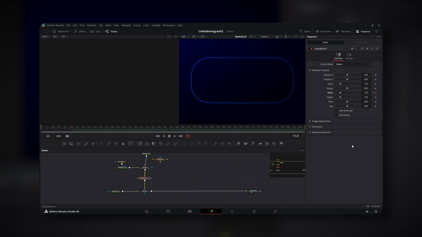Keyframe it again. Go forward another 5 frames, 1, 2, 3, 4, 5. Keyframe it, go over 4 frames, 1, 2, 3, 4. Keyframe it and go over another 4 frames and keyframe it again. Okay, so now what we're going to do is we're going to go to the first frame over here, set the width to 0.